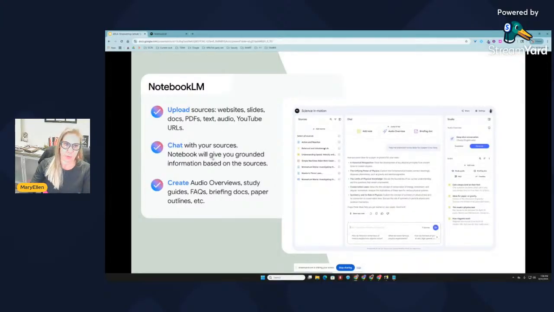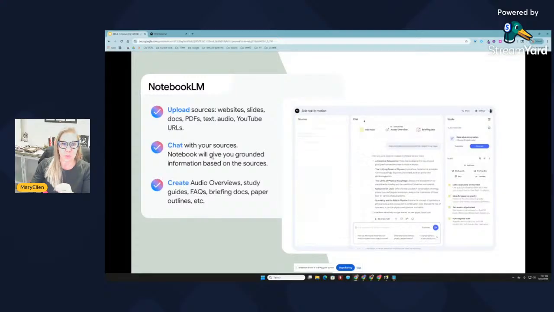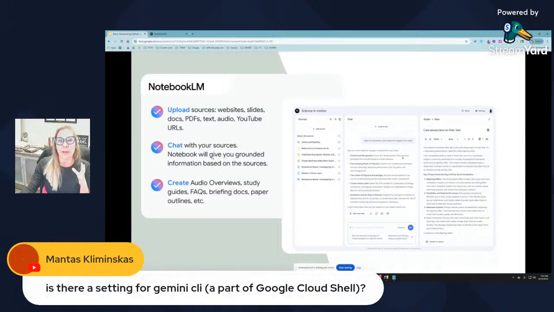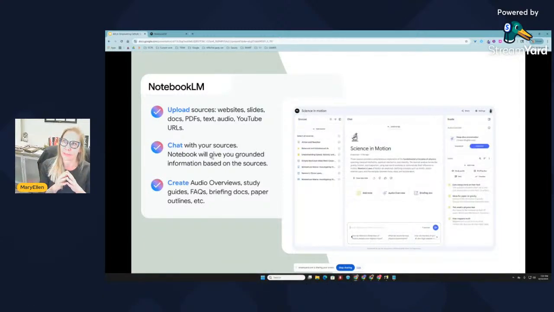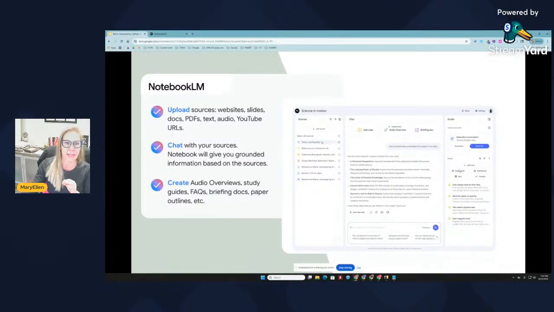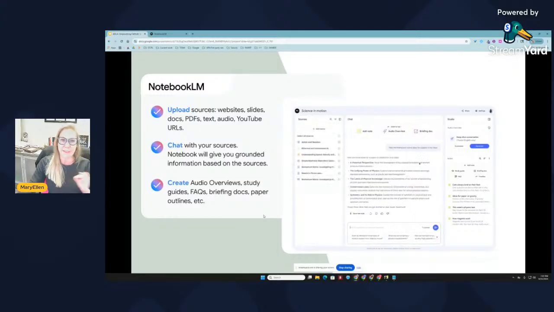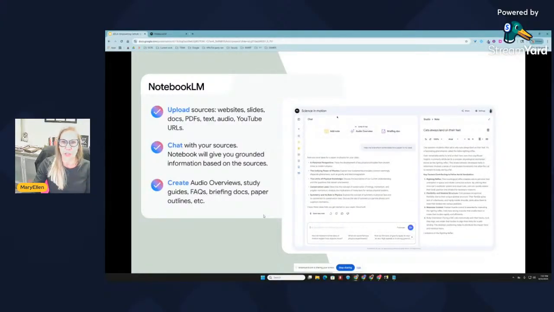You can chat with those sources. You can get information grounded in those sources as opposed to just the whole web. And then what probably gets the most attention are the extra studio features that are on the right-hand side, where you can create audio overviews, study guides, FAQs. Now there is a video overview. There are flashcards. It's incredible.